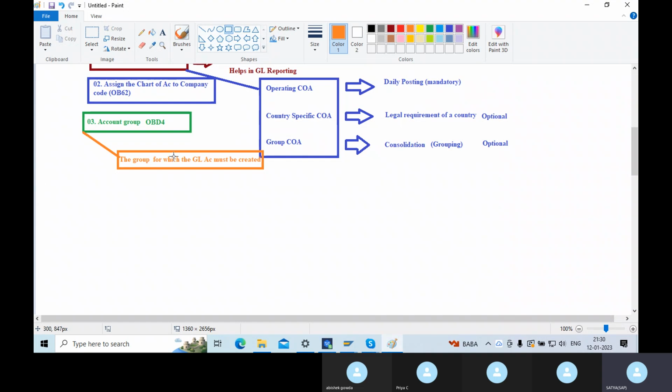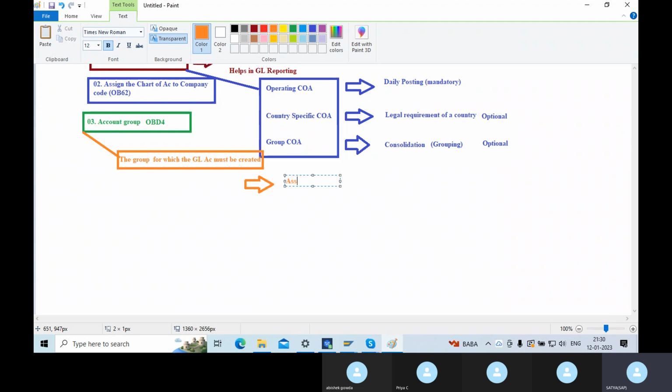What are those groups? The GL account group, the first one: every company has a lot of assets, right? So for asset related transactions, we need an asset GL account. That is why we need to create one asset group.